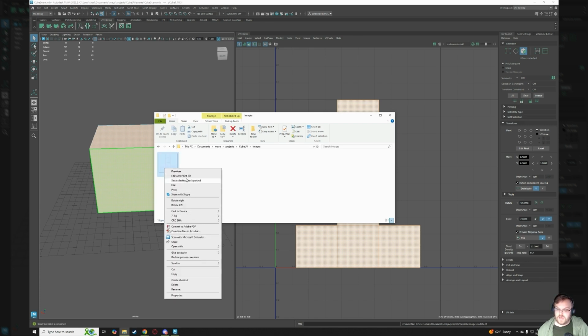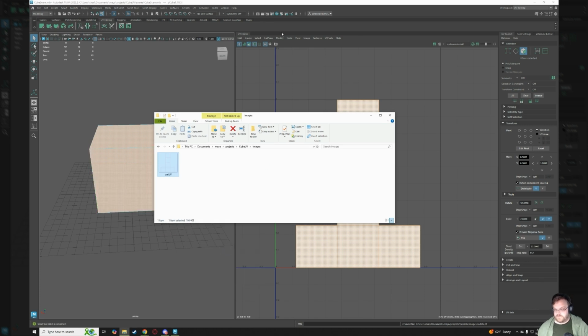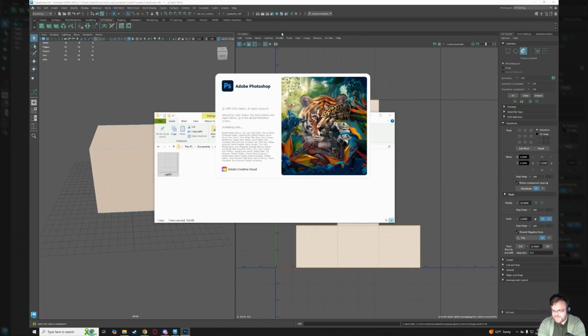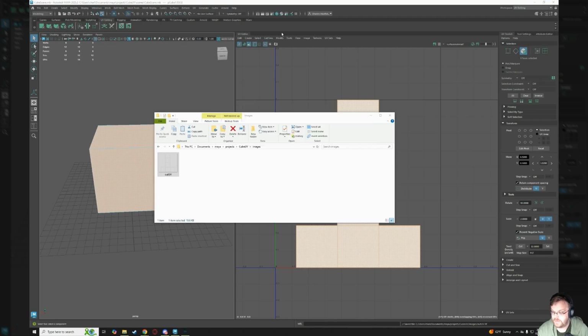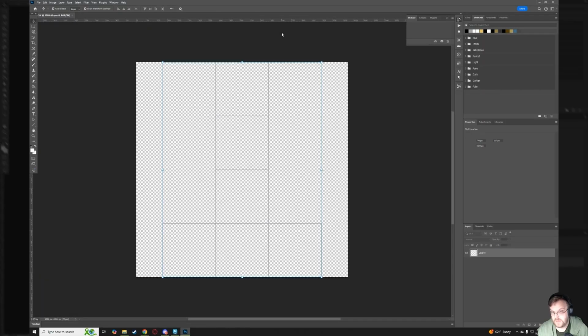So here, I'm just going to open this up with Photoshop. Any image editing software that works with the file formats is totally fine. Photoshop is arguably the most powerful, and you can also use GIMP or anything like that that uses a layer system. It's a lot easier to use a layer system.